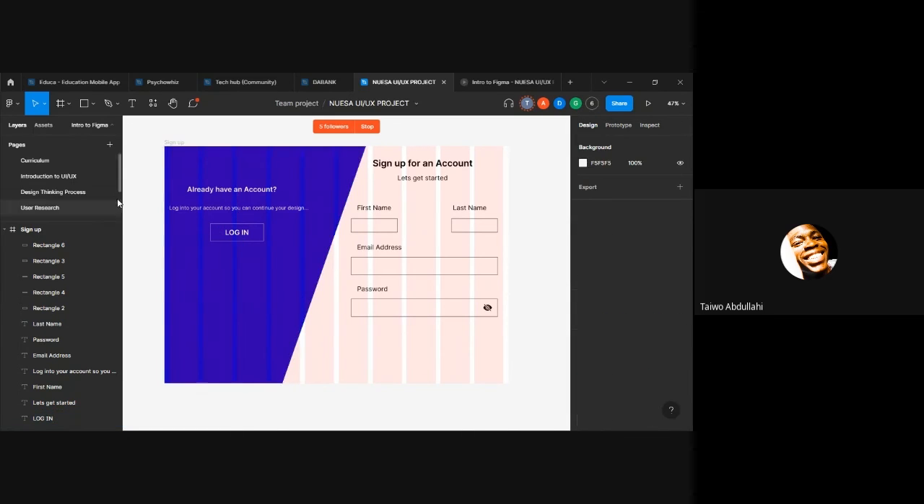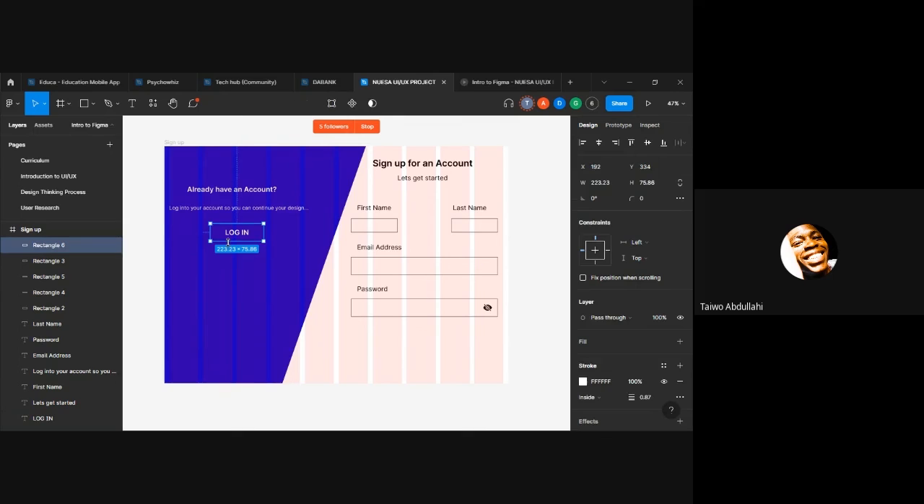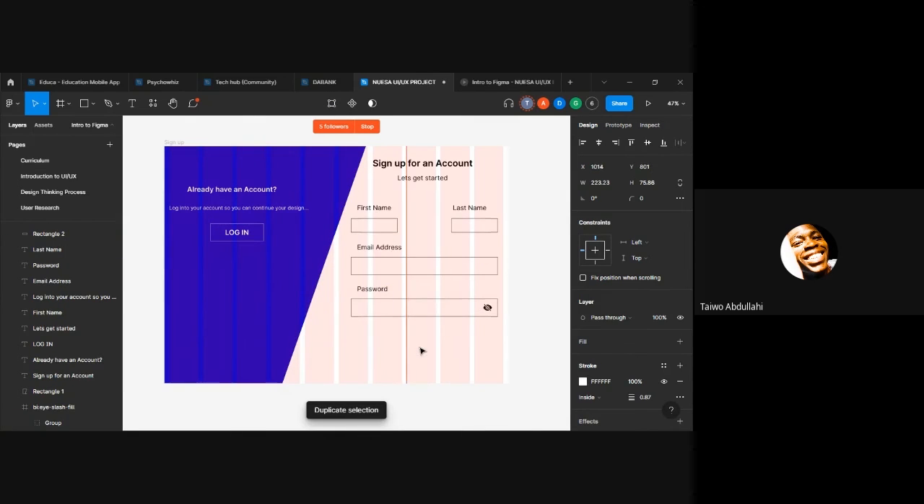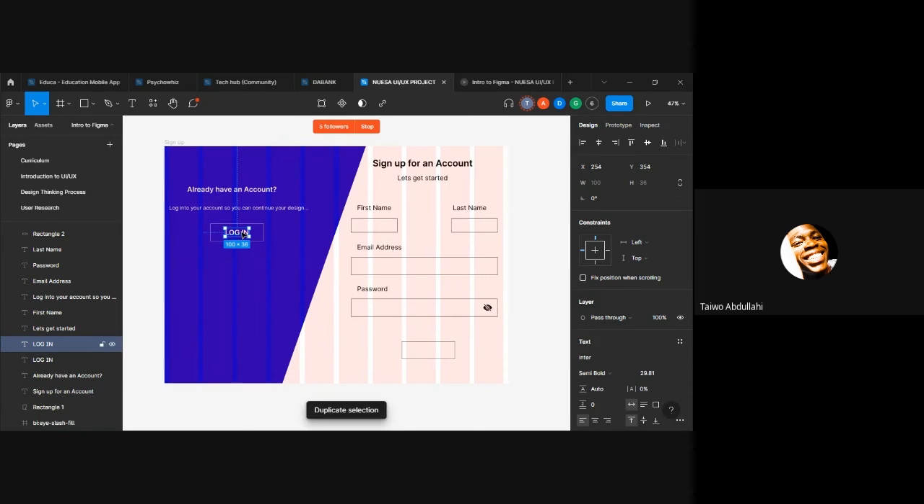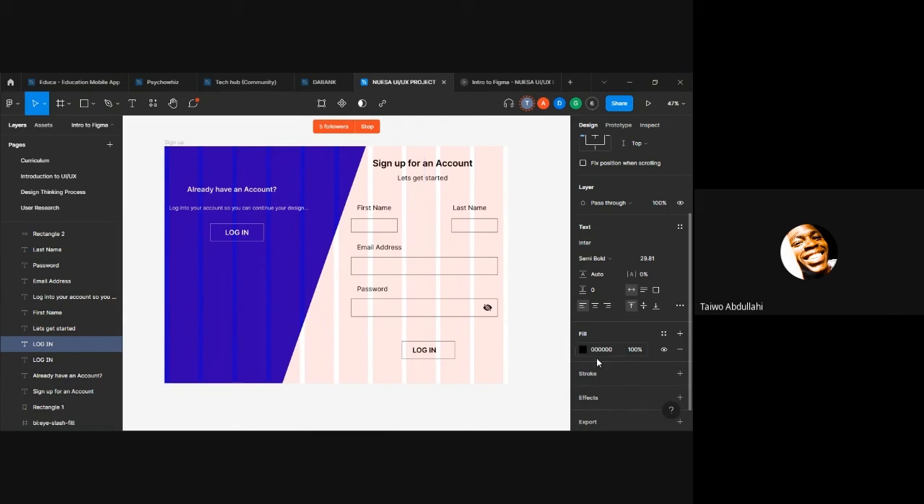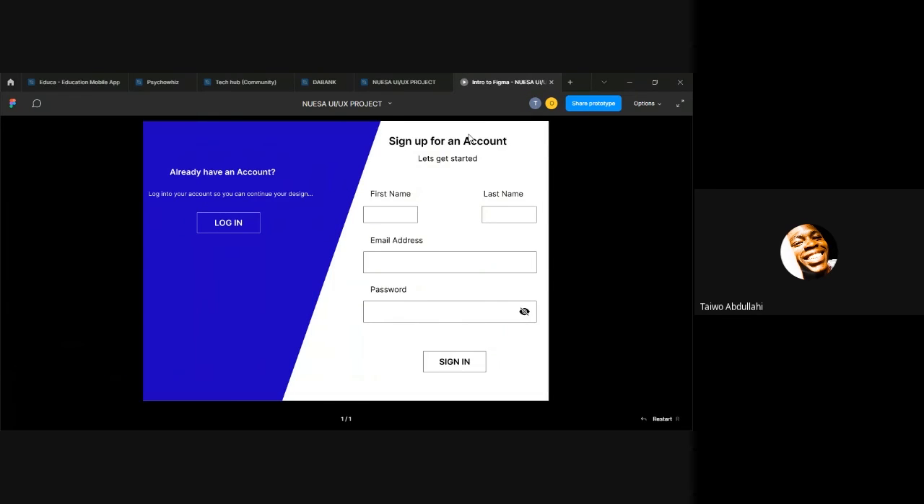I need a sign up. I can just duplicate this one from here, bring it here, and stroke it with a visible color. Let me use black. And let me bring this one again, duplicate, stroke it with black. And you need to sign up or sign in. Okay, we have our sign up page or our sign in page.